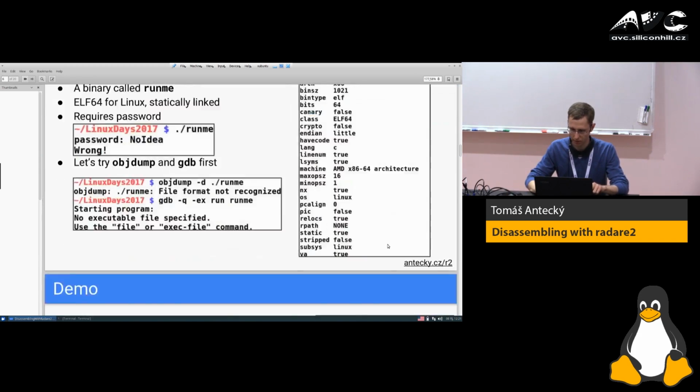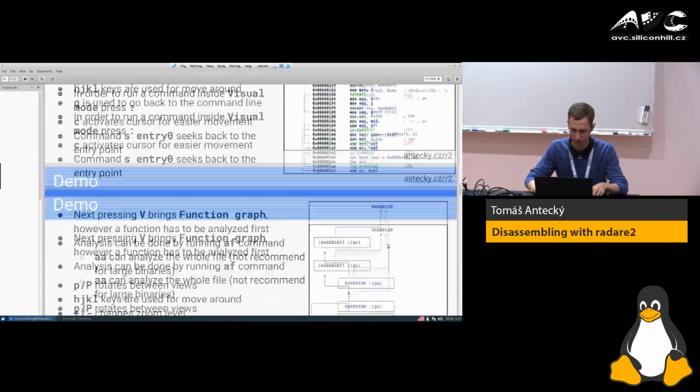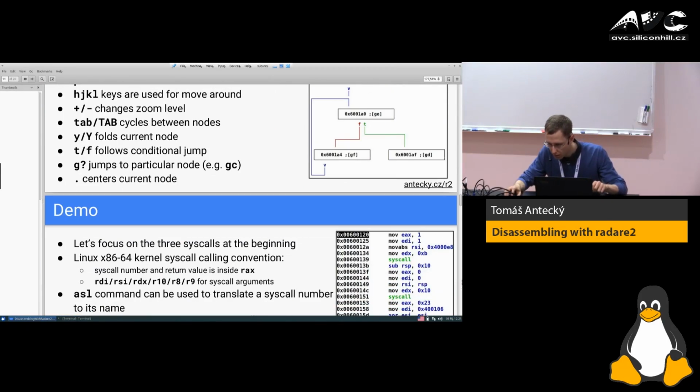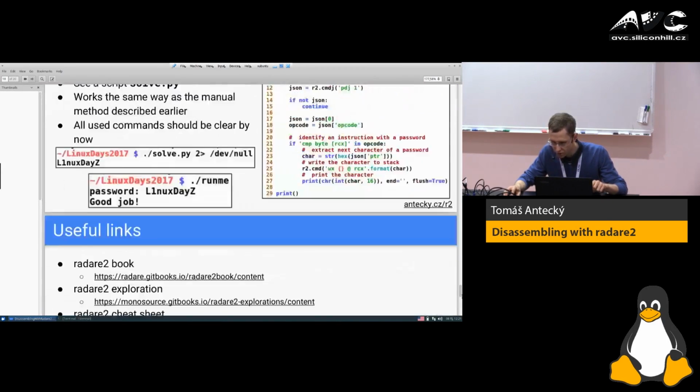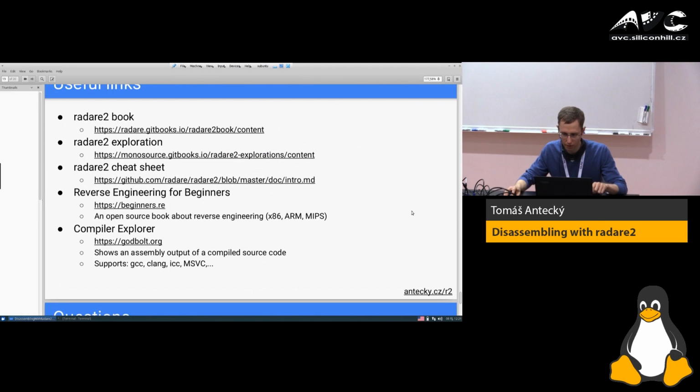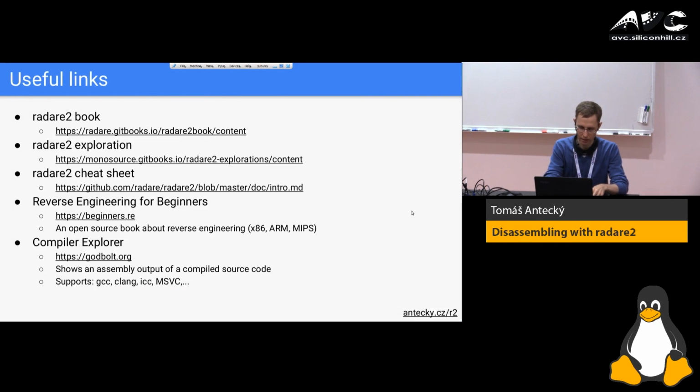Finally, in the spare time, I would like to mention where you can obtain more information about radare and reverse engineering in general. The first two links are radare books, online books, which deal with the whole functionality of this suite. The third one is a radare cheat sheet, which is pretty handy if you are learning it, because it contains the most commonly used commands.